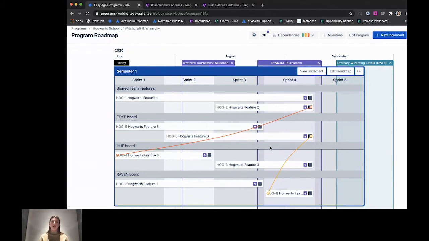We can see pretty clearly which teams are responsible for the delivery of these particular features, and which features we actually require the combined effort of multiple teams within our program. We can clearly and visually communicate to our teams when the features are expected for delivery. We're going to start HOG 5 in sprint 1, and we need it to be delivered by the end of sprint 3. And we're also able to visualize any dependencies that exist across those features.